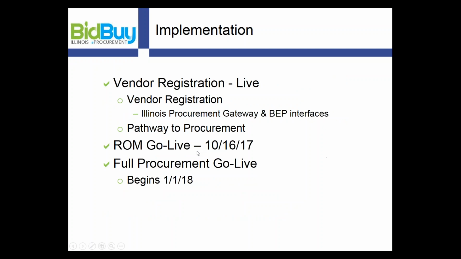So implementation, and what is the plan for that? We have had vendor registration live within BidBuy for quite some time, and we also have the interfaces of the Illinois Procurement Gateway, or the IPG, and the BEP interfaces operational. So our vendors have had the opportunity to go in and register into the system. Vendors also have a location of support information called the Pathway to Procurement, which provides a central resource for them to go and find supporting documents and information related to the new procurement processes in the state of Illinois.